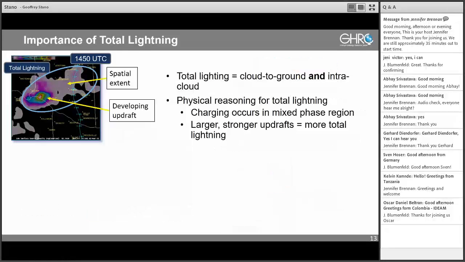Now physically, what is occurring? Why do we even care about total lightning beyond just being able to say, okay, sure, we've seen these intracloud flashes? Well, as a reminder, total lightning is the observation of both cloud-to-ground and intracloud lightning. Physically, what is generating lightning?